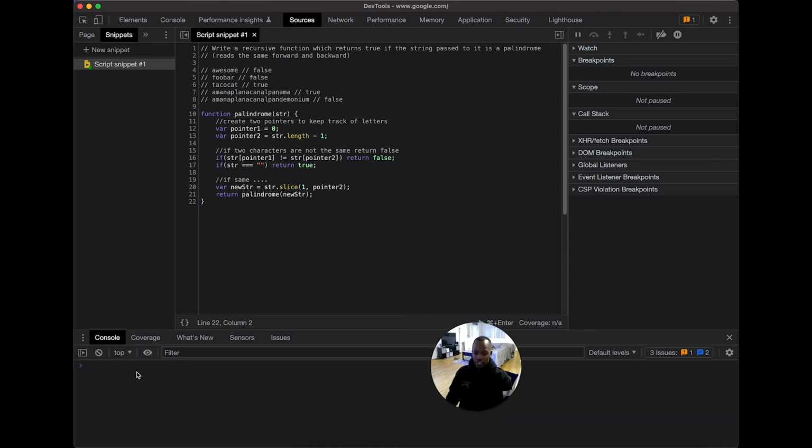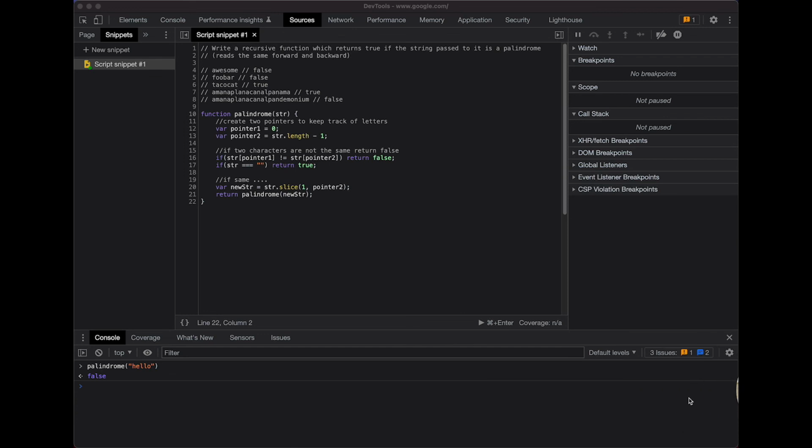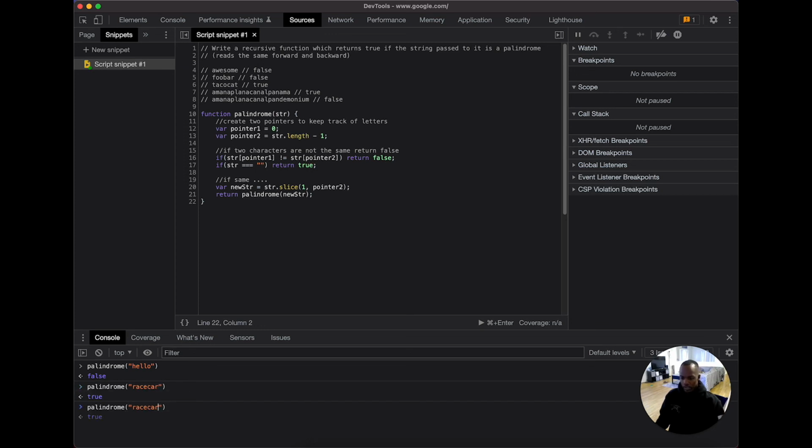Let's go ahead and check that. All right, so call palindrome. I'm going to pass in the string hello. As you already see right here, that will be false, because of course hello is not the same as hello backwards. Let's call it again. Let's pass in something that will return true, which would be race car. As you see, it returns true. One more time, for good measure, let's pass in awesome. And of course, that will be false.